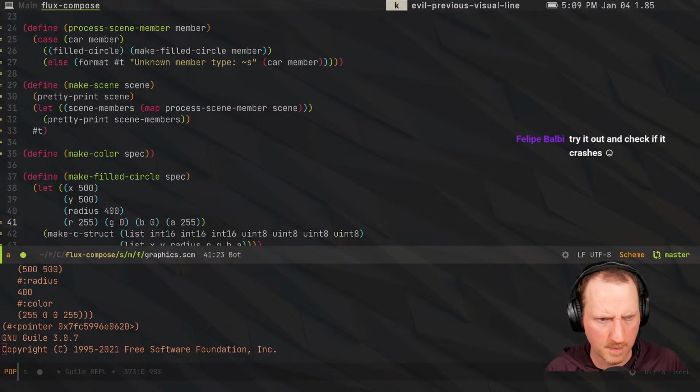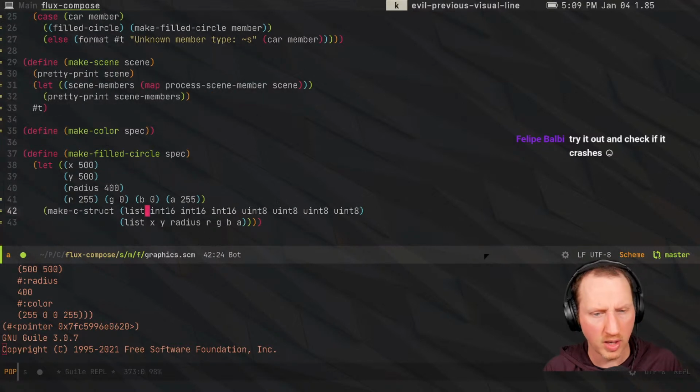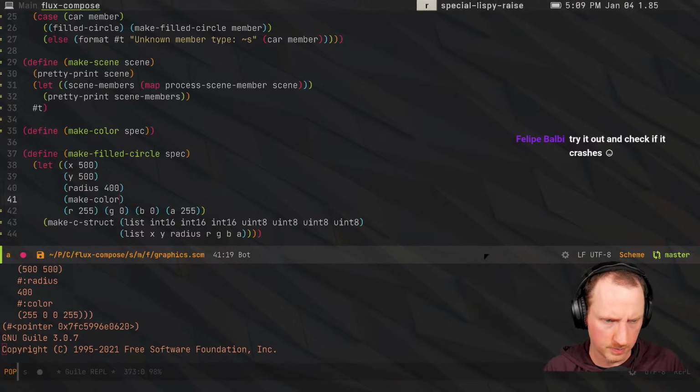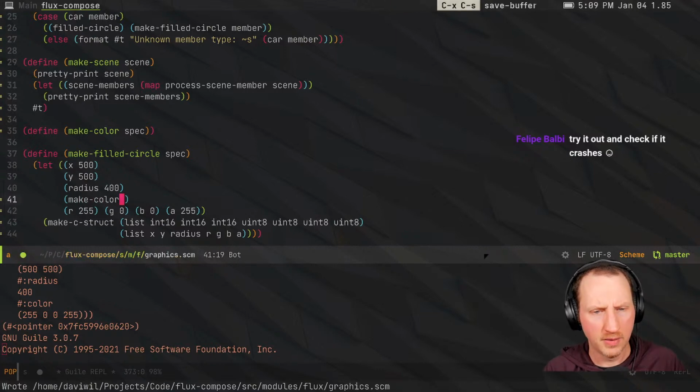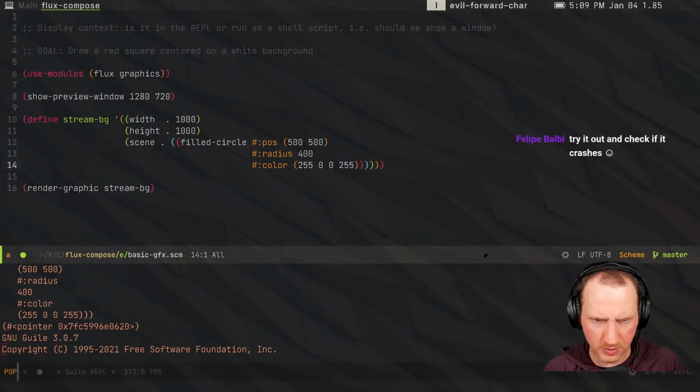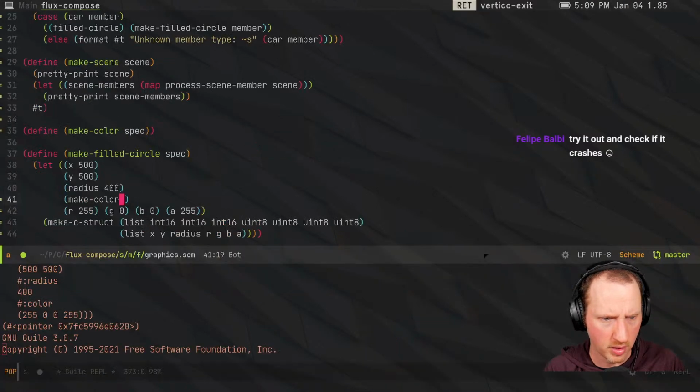And oh yeah, we didn't even really get to, hold on a second. How did that even work? Make field circle member, make field circle. Oh, okay, we're just throwing in random stuff. Okay, that makes sense. So here we can say make-color, and the spec would have to be just a list of 4 numbers.